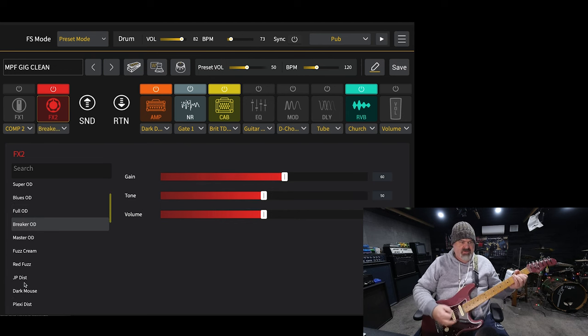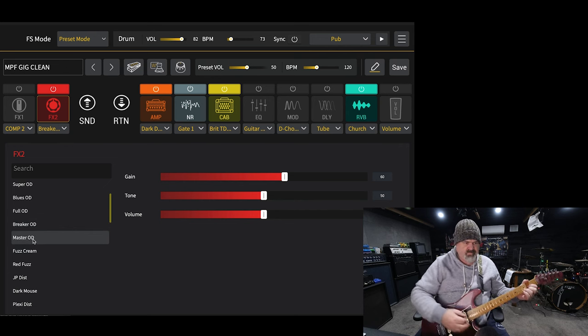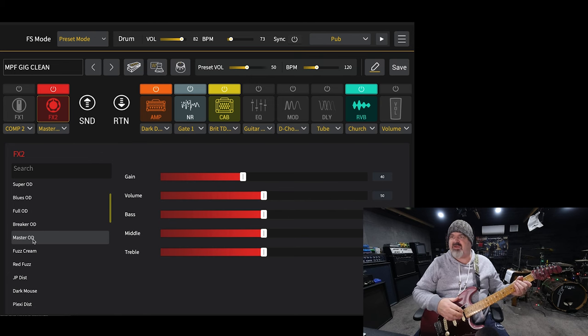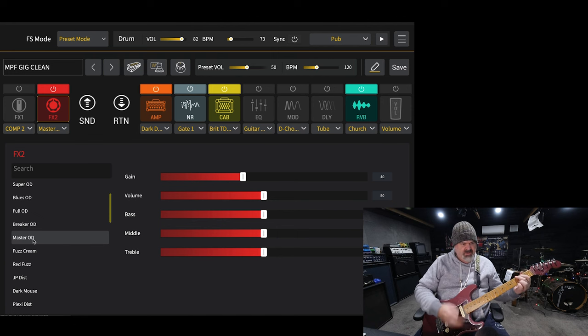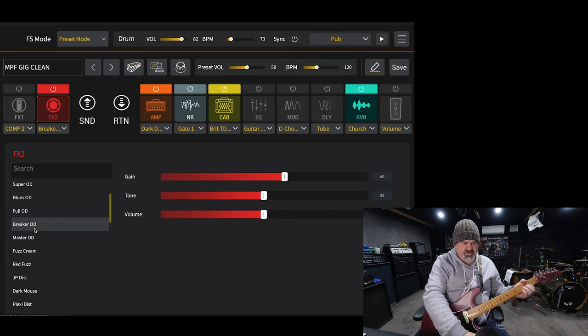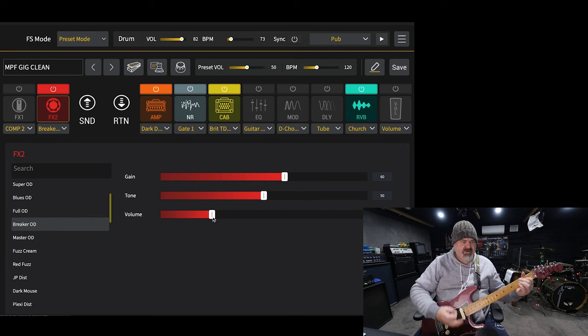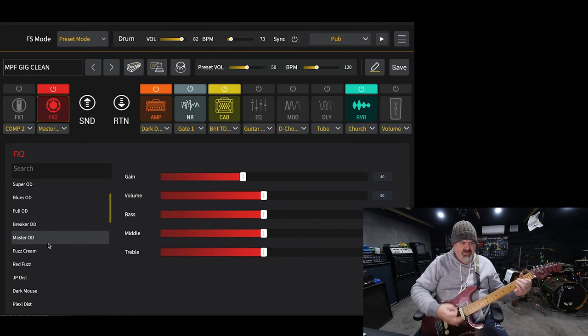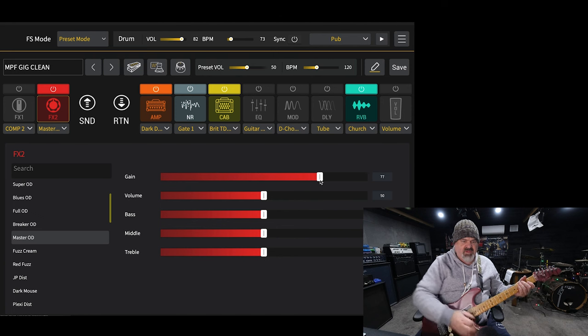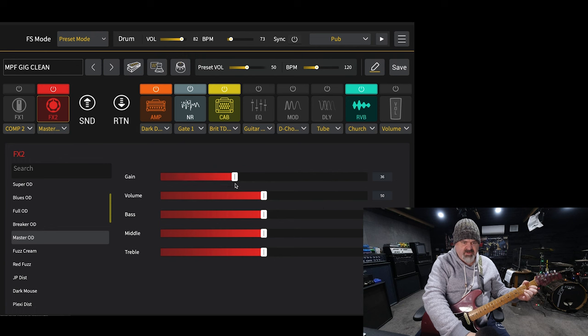Lovely Blues Breaker. Oh, lots more top end in that one. Master Overdrive. Okay, this one is based on the Marshall Drive Master. There you go. Lots of extra volume with the Blues Breaker. That's really nice, that one. It's not too gainy. Yeah, really, really nice.